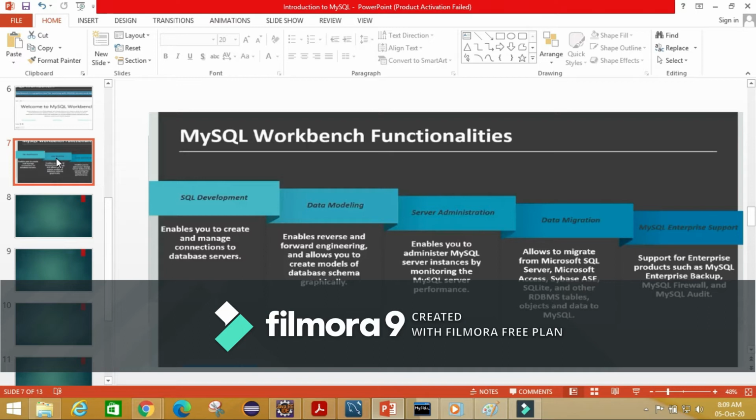Okay, now come to data migration. This functionality allows us to migrate tables, objects and data from Microsoft SQL Server, Microsoft Access, and other RDBMS to MySQL. Now the last one is MySQL enterprise support. This functionality provides support for enterprise products such as MySQL Enterprise Backup, MySQL Firewall, and MySQL Audit.